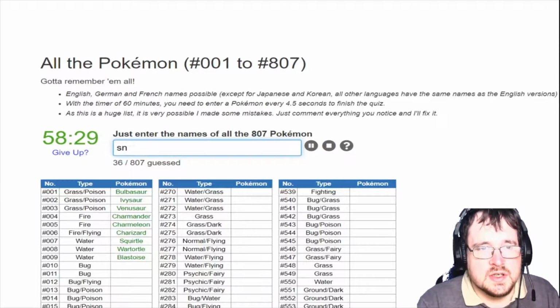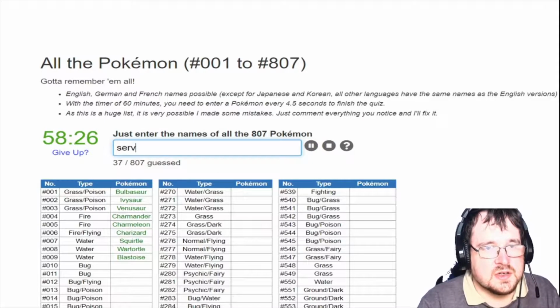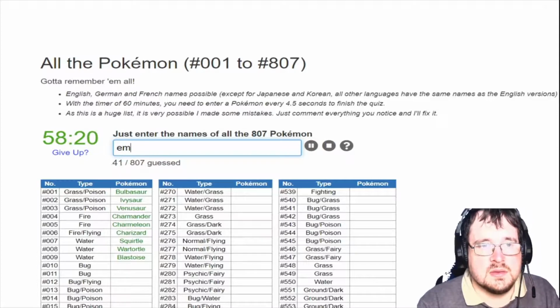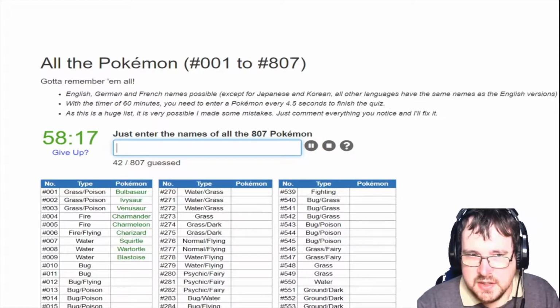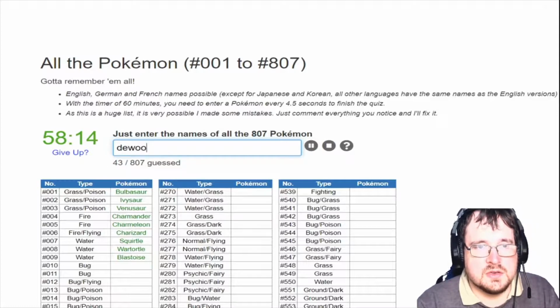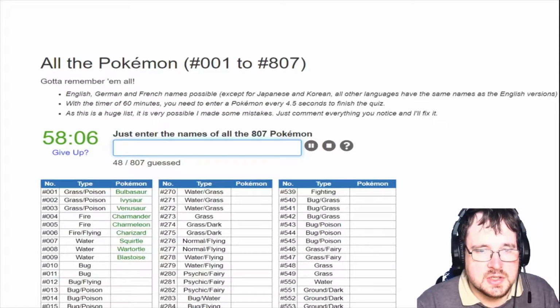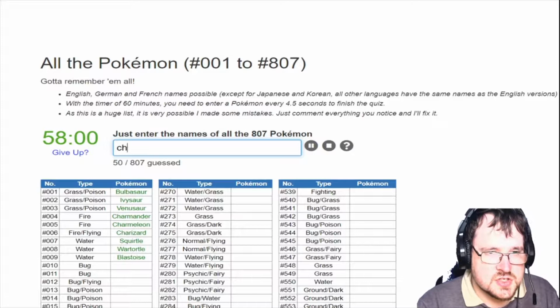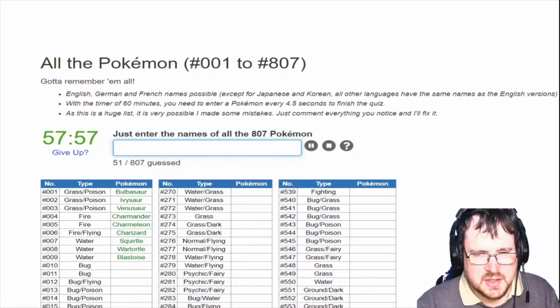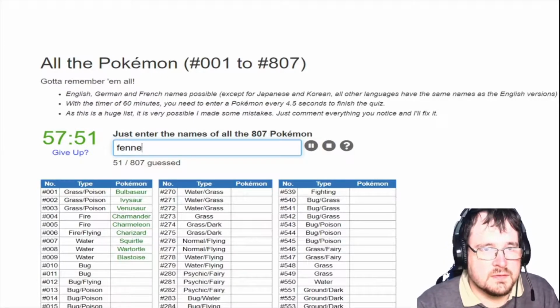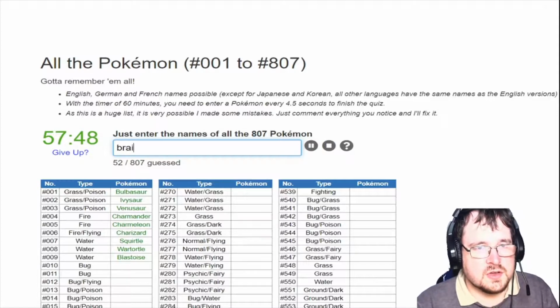So Gen 5 is Snivy, can't type apparently, Servine, Serperior. Then there is Tepig, Pignite, and Emboar. Then there is Oshawott, Dewott, and Samurott. Gen 6, you've got Froakie, Frogadier, and Greninja. There is Chespin, Quilladin, and Chesnaught. And then, what's the fire? Fennekin. Fennekin, Braixen, and Delphox.